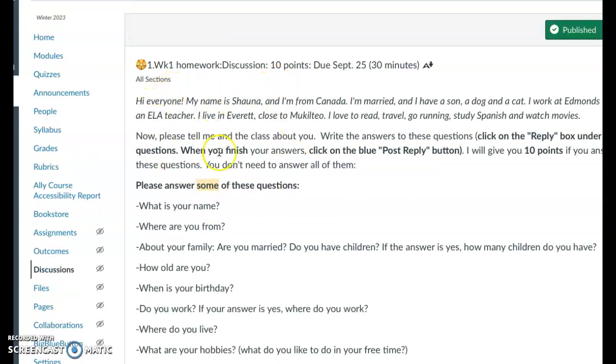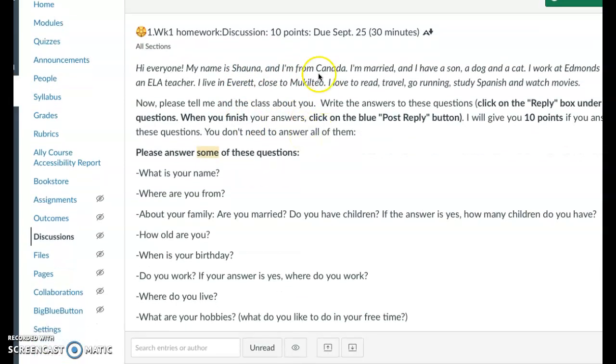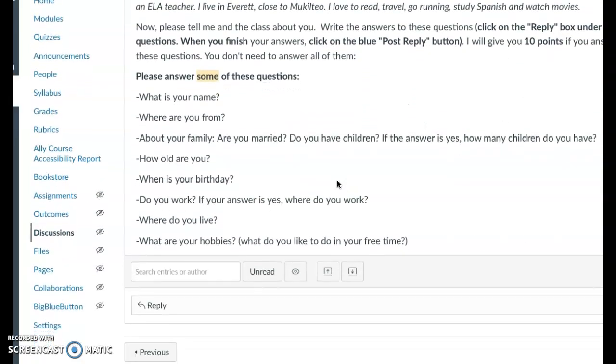To get to the work on this page, please read the instructions or the directions here. Read all about this assignment. Do you see the yellow and red picture here? That means this is an assignment and you will get 10 points for finishing this assignment. So it's very important to do this work here.